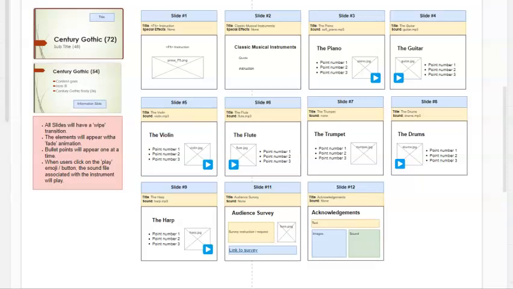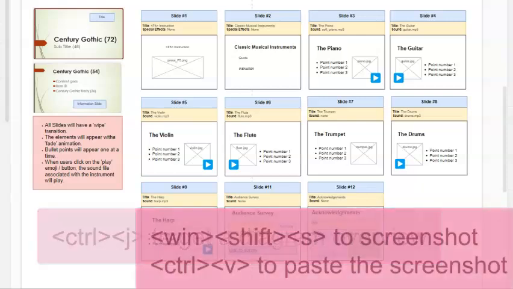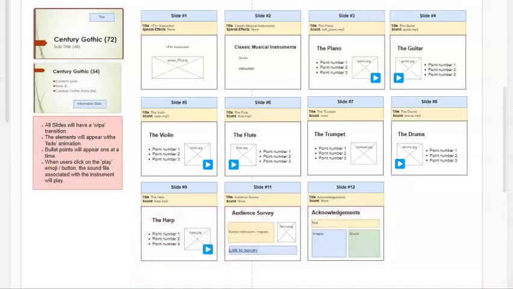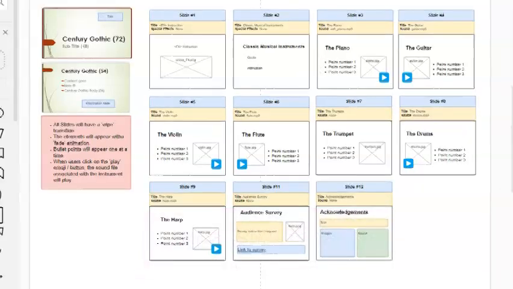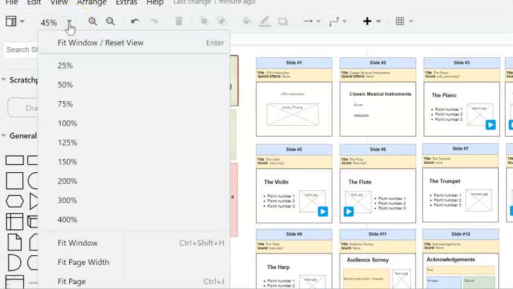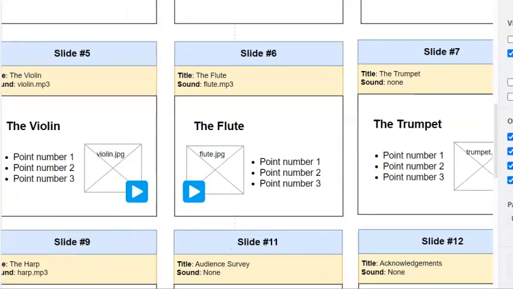Off camera, I completed the planning, and in Draw.io, if you tap Control J, it will zoom out your diagram, which lets you get a nice overview, which is also convenient for taking evidence screenshots. Having said that, we do want to have a little bit of a closer look. So at the top left-hand side, I'm going to choose to zoom back to 100%.